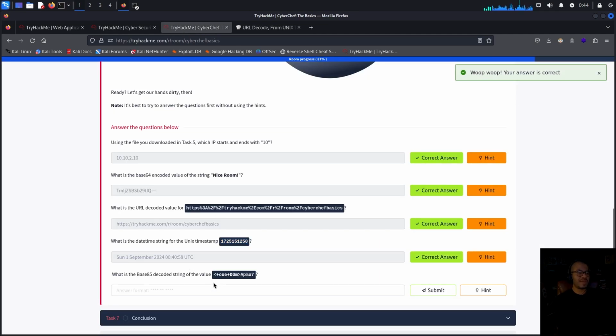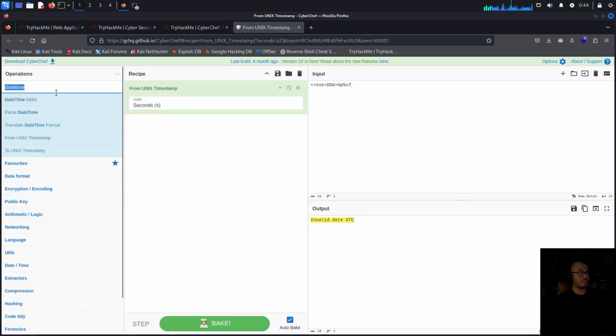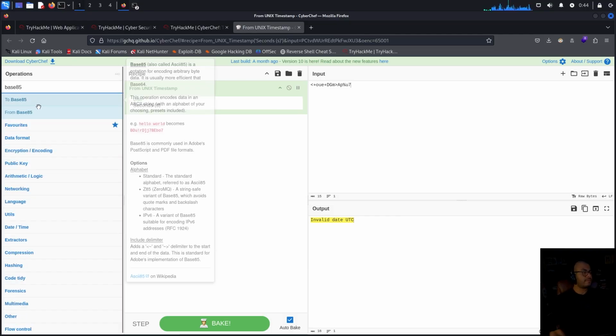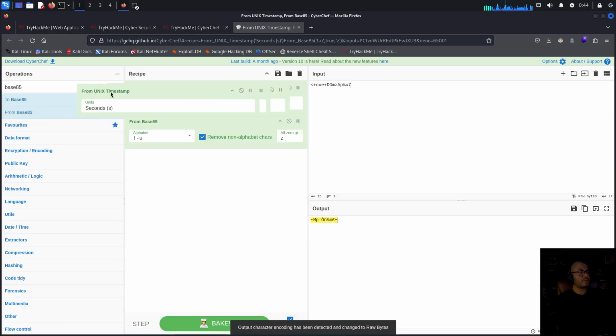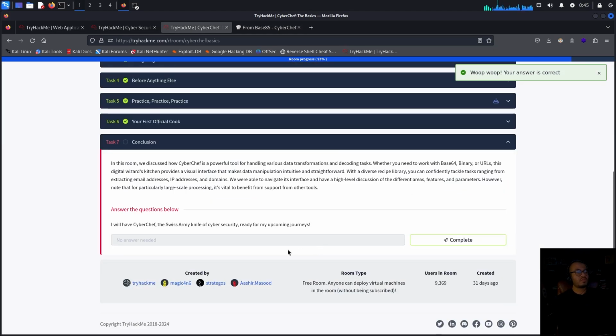Okay, now what is the base85 decoded string of the value? This base85. Okay, so move this, from base85. What do you do? No, this is fun. Yeah, and easy, right? Fun and easy. So that's the tool we have.